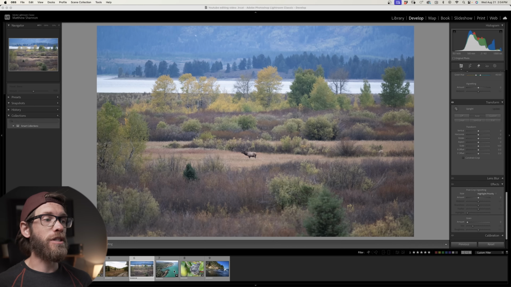So I got some images here. Here's one of an elk in the middle of this beautiful field here, and there's a lot of color here, but it's quite dull. And this is just the raw image that we're going to be working on.